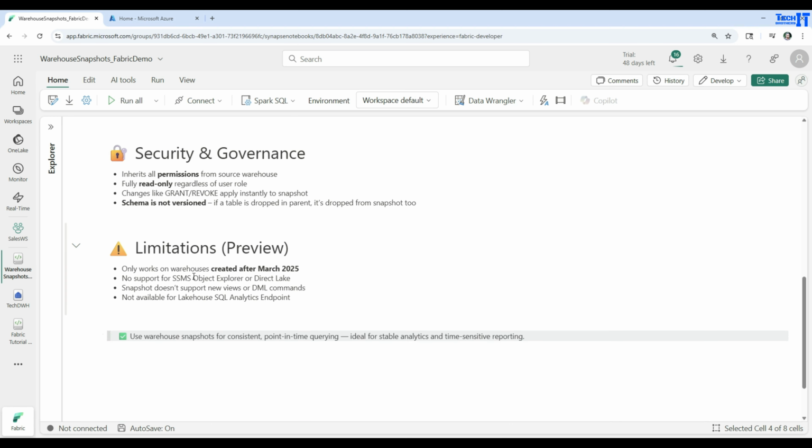Here are some limitations of the snapshots. Only works on warehouses created after March 2025. No support for SQL Server Management Studio or Direct Lake. Snapshot does not support new views or DML commands. Not available for the Lakehouse SQL Analytics endpoint. So, final note: use warehouse snapshots for consistent point-in-time querying, ideal for stable analytics and time-sensitive reporting.